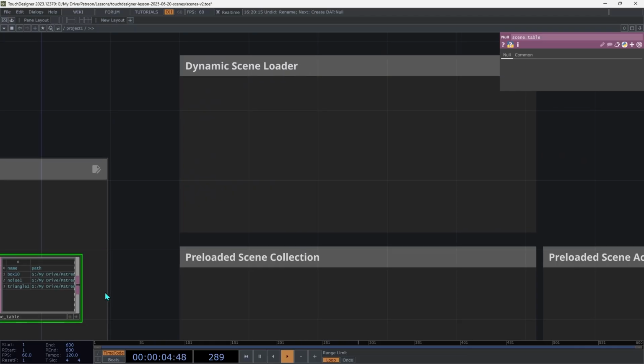With that in place, we can start actually loading the scenes. We're going to start with the simplest approach where we dynamically load tox files when we want to use them. We're going to create a component that we can reuse that's going to have a drop-down menu listing the scenes and a button to load the selected scene.